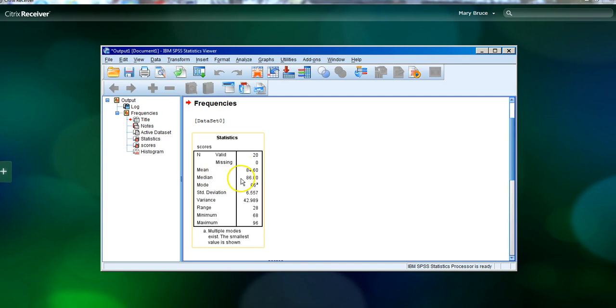The SPSS output will give you your mean that you need, the median that you need, the mode, although notice the mode says that there are multiple modes that exist and only the smallest value is given. I will show you a way that you can figure out what the other modes are, so hang on just a second for that. Here's your variance and here's your standard deviation. So you've got all the numbers that you need for questions 4 and 5.